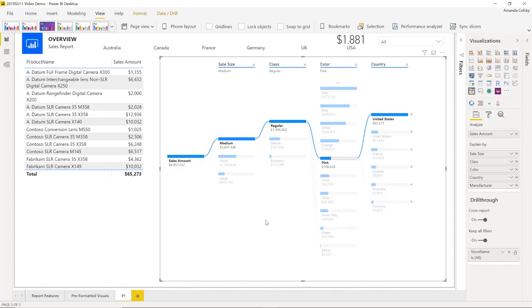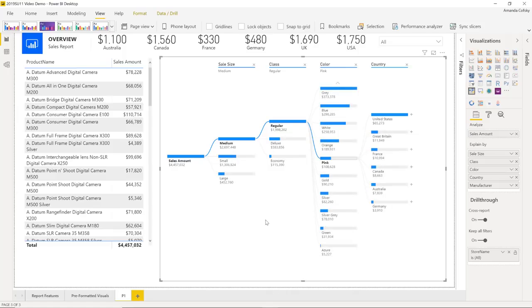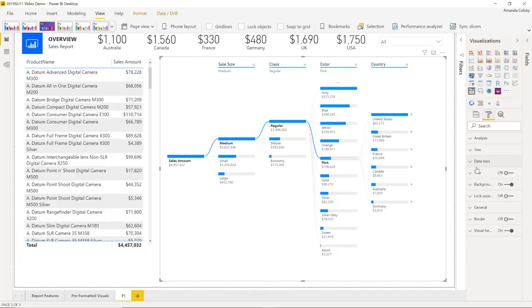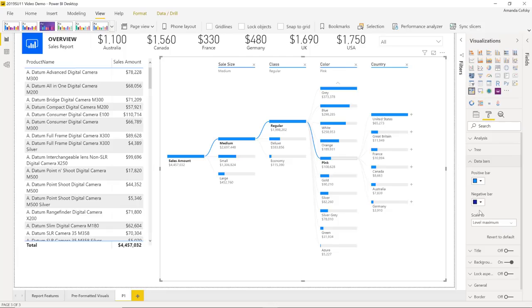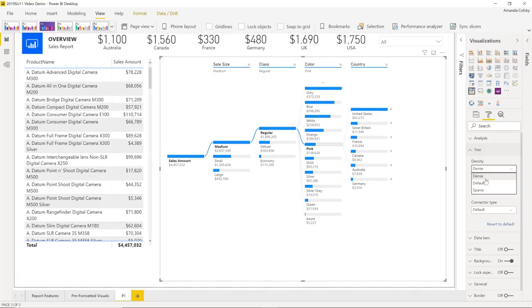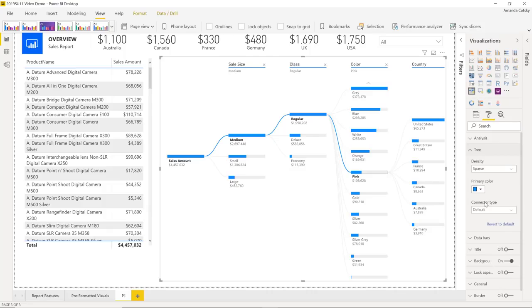Some other basic capabilities that you would expect from any other Power BI built-in visual include things like it is automatically themed. You saw that earlier when I switched between the different themes in the gallery. It also has a lot of formatting capabilities to it. So for example, you can set the positive and negative view for the data bars. You can also control like the primary color of the tree, control its view based off of the density of the chart. So you can say, I want my chart to be dense and it would shrink, or sparse and it grows. You can also change the connector type to have more of a rounded view to it if that's how you want it to look.